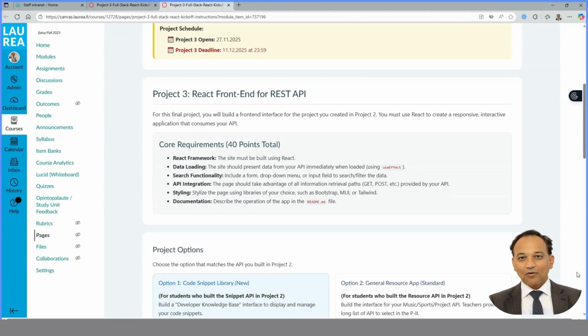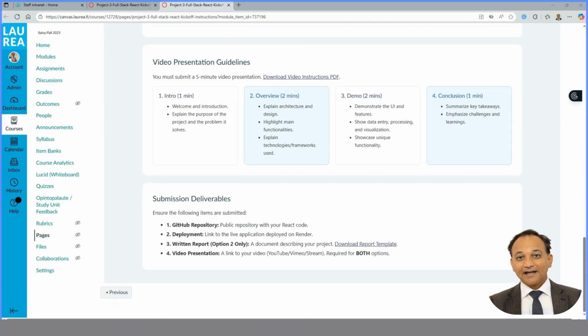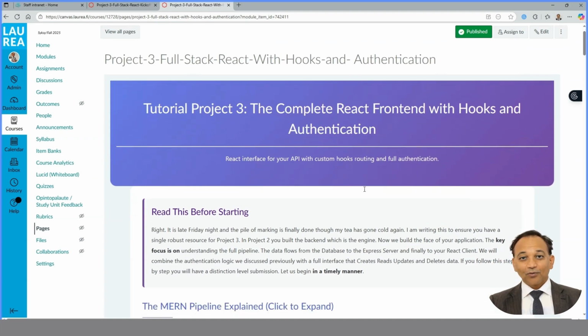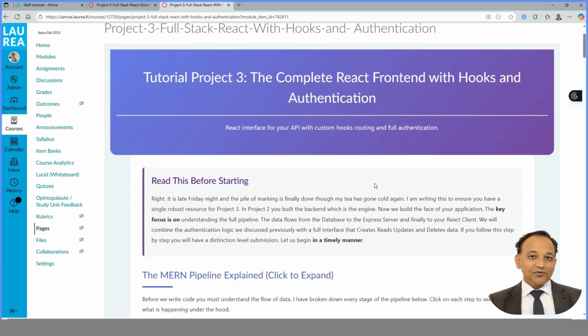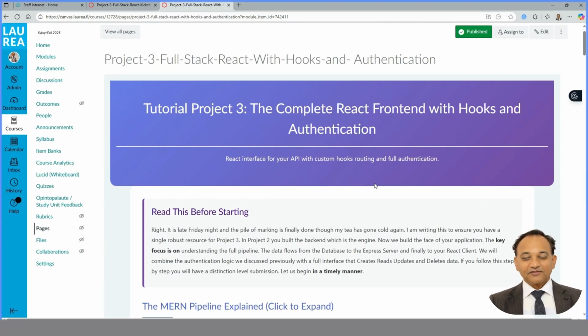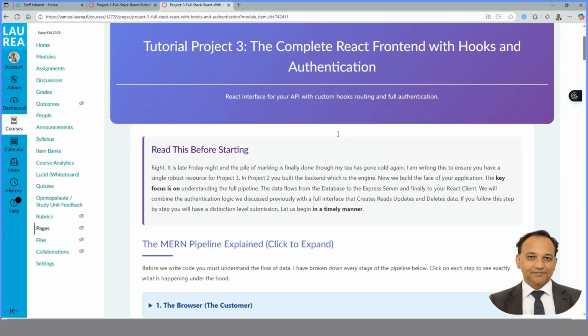Right, it is early morning Saturday and the pile of Project 1 grading and feedback is finished by me. And though my tea has gone cold again, just joking.